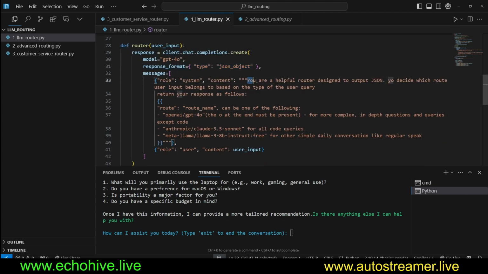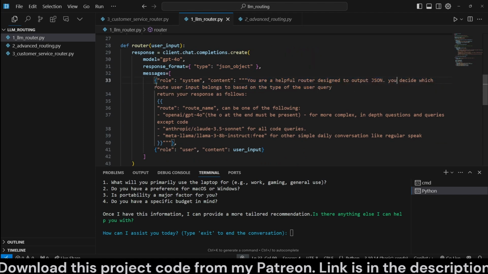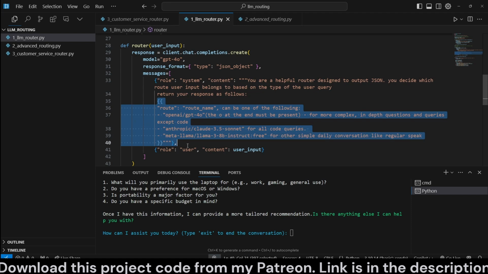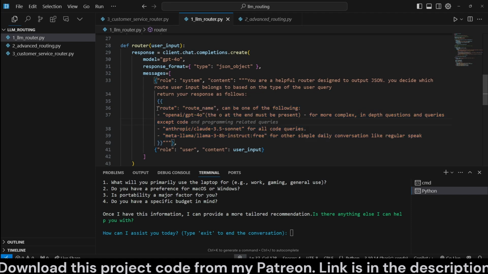Now our router is going to be GPT-4 Omni with JSON mode. The system message is that you're a helpful router designed to output JSON. You decide which route the user input belongs to based on the type of query. Return your response as follows, and we design a schema. So we wanted to return a route key with the route name, and we say it can be one of the following. This is the model name for GPT-4 Omni at OpenRouter. And I do mention that the O has to be at the end because sometimes it misses it.